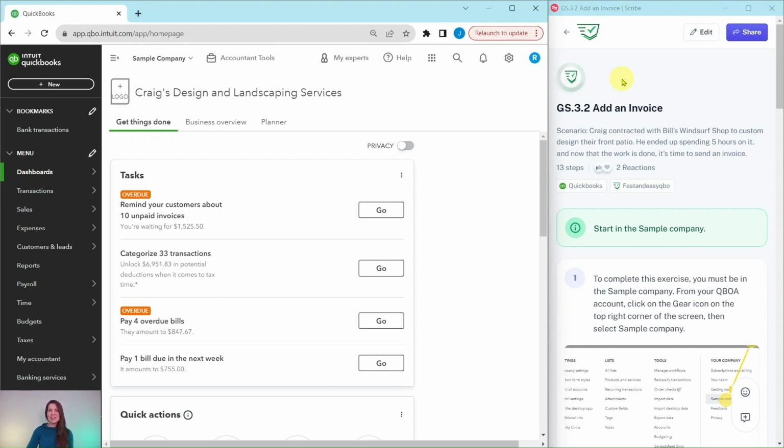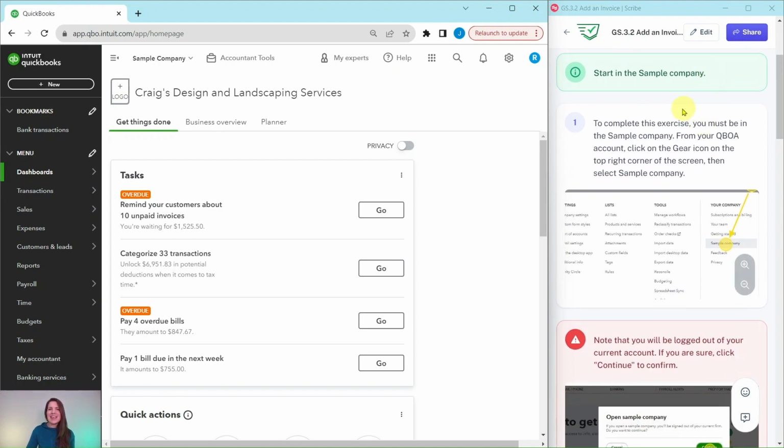Let's dive right into the exercise and see what our scenario is today. Craig contracted with Bill's Windsurf Shop to custom design their front porch. He ended up spending 5 hours on it, and now that the work is done, it's time to send an invoice. We are going to be working in the sample company, which is over here on the left-hand side.